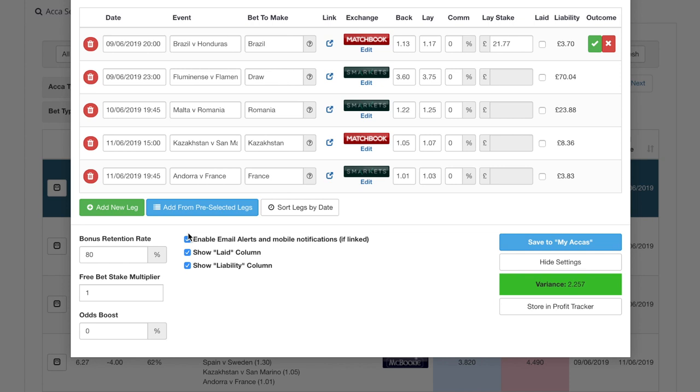So basically 15 minutes before each of these games kick off, I'll get an email alert reminding me to place my lay bet. Which is very handy because sometimes when you've got a lot of games going on, a lot of accumulators, it can be quite easy to forget. Here I can select to toggle the laid column, which basically gives me a checkbox so that I can give myself a visual reminder as to whether I've laid the bet or not.